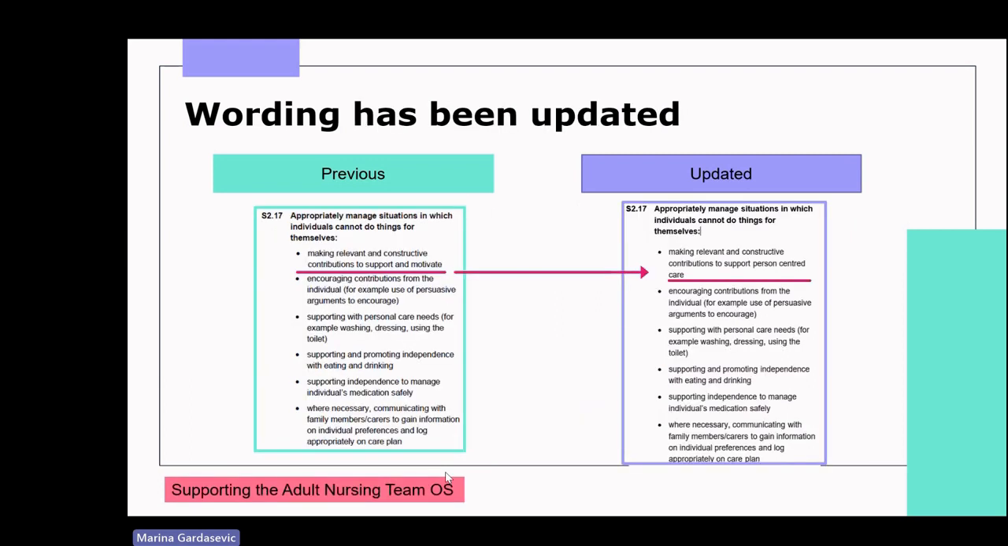Moving on to adult nursing, another example of where wording can be updated in regards to S2.17. In this instance, you can see it is changing part of the content criteria and it's being more explicit in that connection to those underpinning skills.